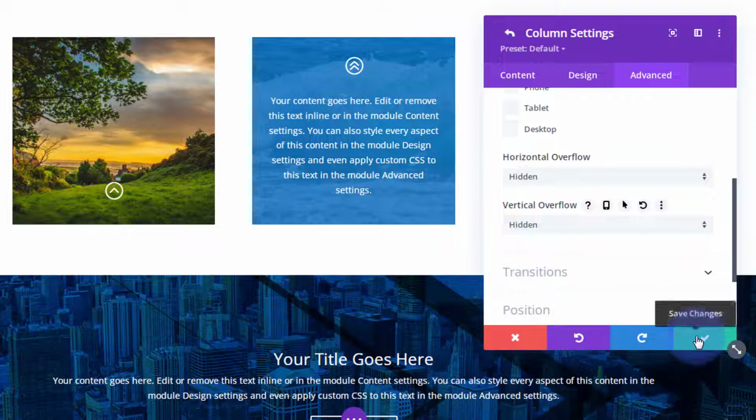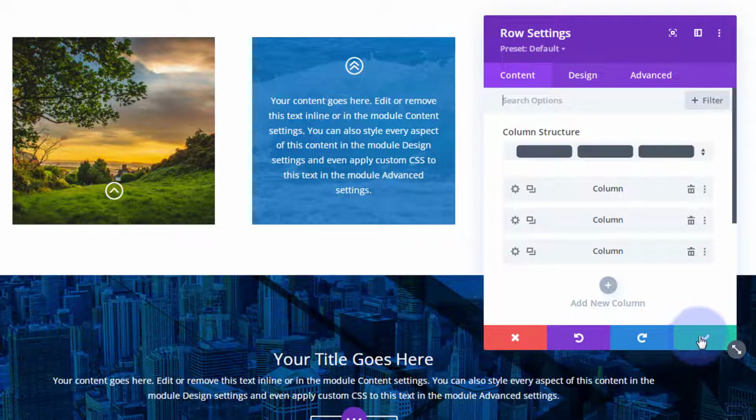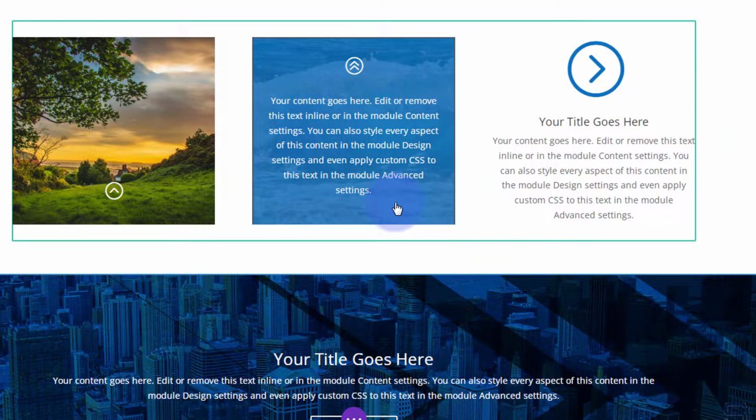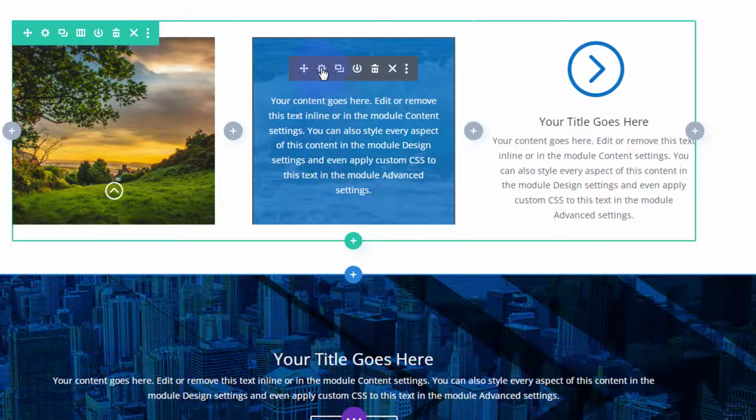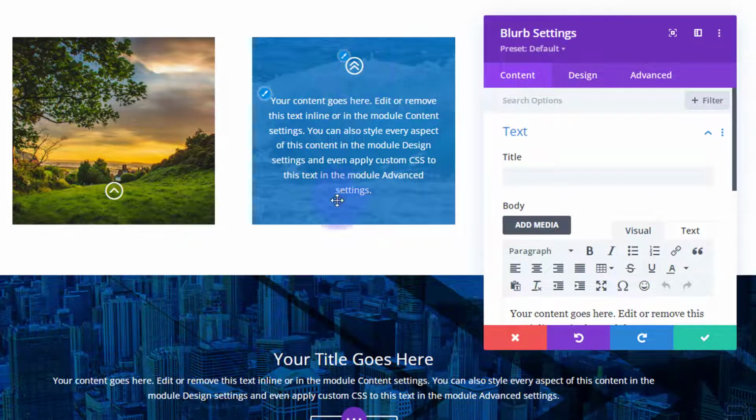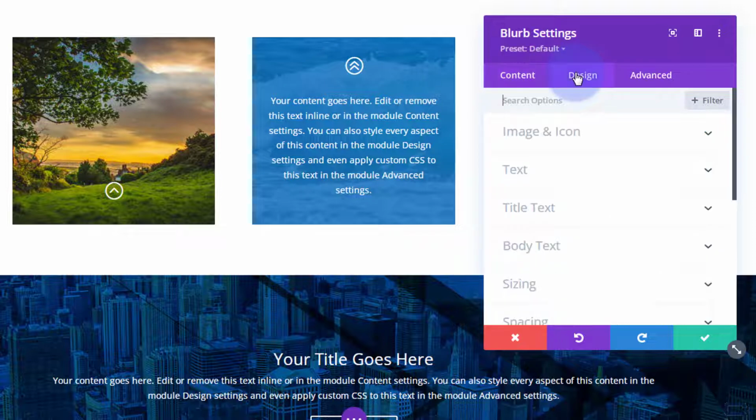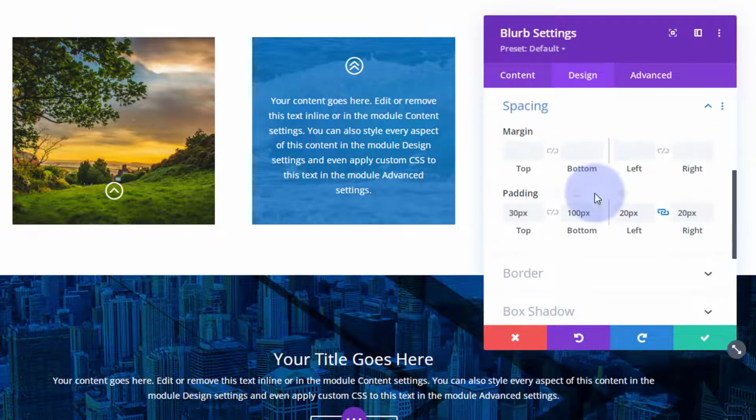So all I want to see initially, let's save our column changes and our row changes, and we'll go back into our module here. All I want to see initially with our module is just the icon, and I want it to be down here somewhere. Then I want the text to sort of fade in or slide up when we look at it. So let's do that. To do that, we need to go over to our design again and into our spacing. And we've got padding on the top. And what I want to do is I want to push it down until our little icon's similar sort of place as it is here.